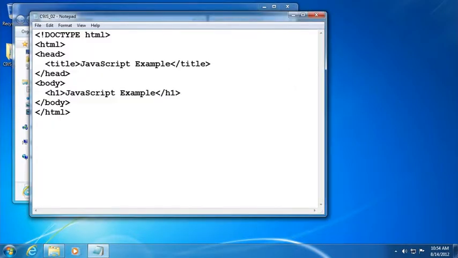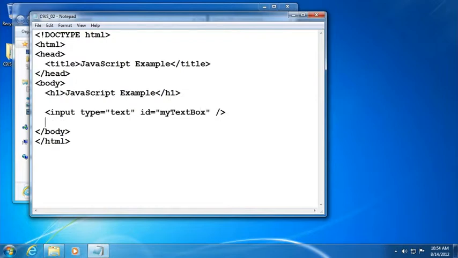Great. Now what we want to do is, first of all, add some more HTML to our body section. I'm going to add an input type equals text, ID equals my uppercase T for text, uppercase B for box. And then below that, I'm going to type in input type equals submit, value equals click me, and then I'm going to add an onclick equals, and then empty double quotes for now. We'll come back to that in just a little bit.